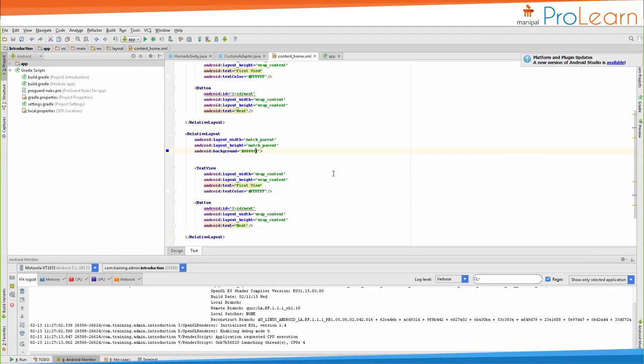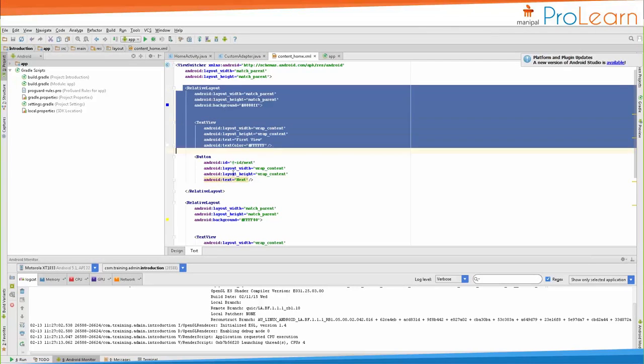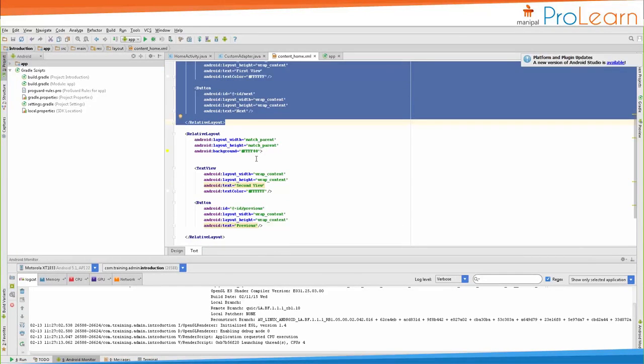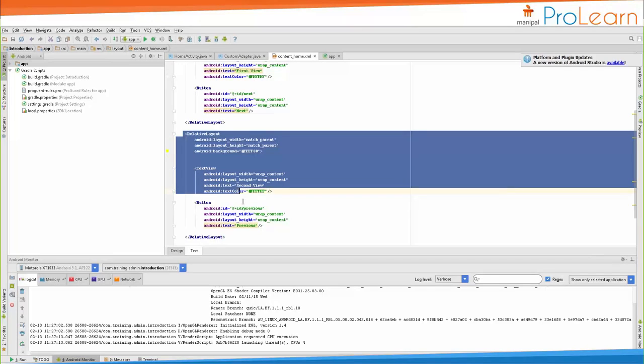Now I'll create another view which is similar to this itself. But I'll change the background color of it to yellow. Then I'll make this text second view. I'll make this button previous. Okay, that's all. So I have created two views. The first view is having a text view and a button. And the second view is having a text view and a button.